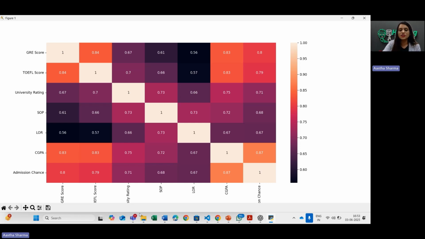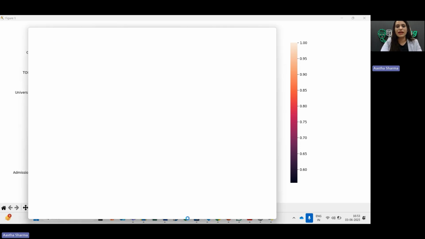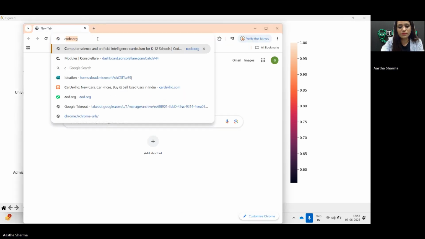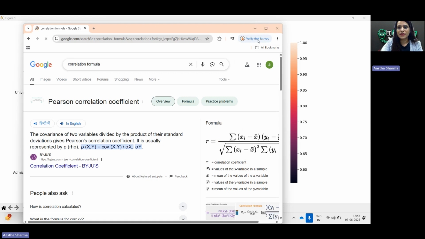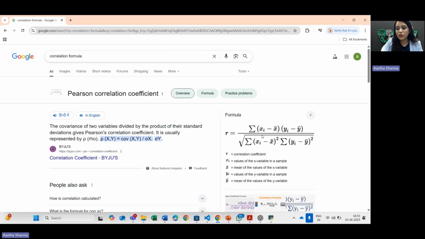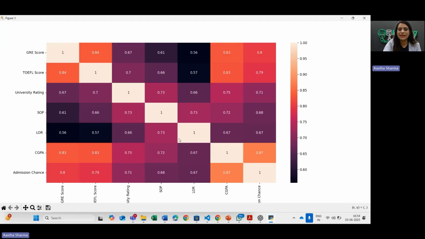So you can research, you can run. Let me quickly research and share with you the correlation formula. This is the correlation formula, where you have all the x values and y values and then the mean value, and the square root of that. So this is how the correlation coefficient is calculated. In the first slide also, I have shared how you calculate it. Based on that calculation, this graph is created.